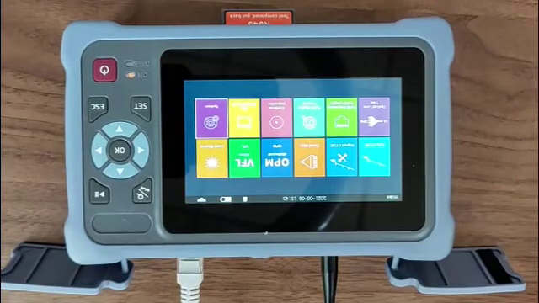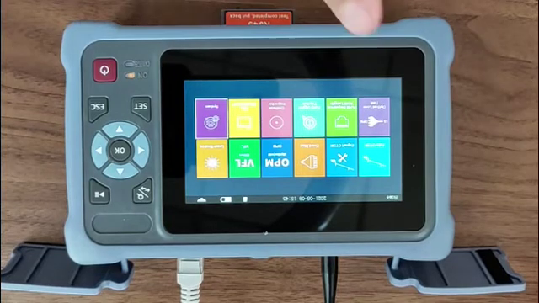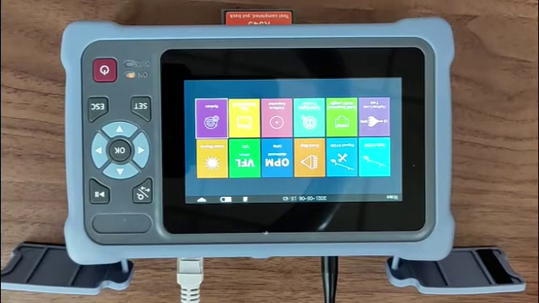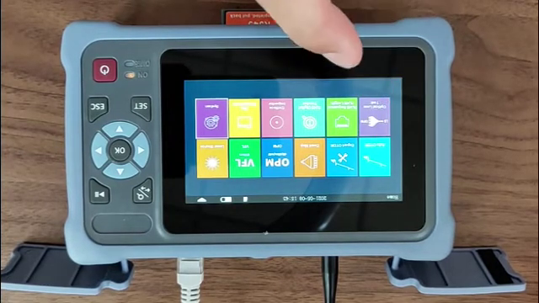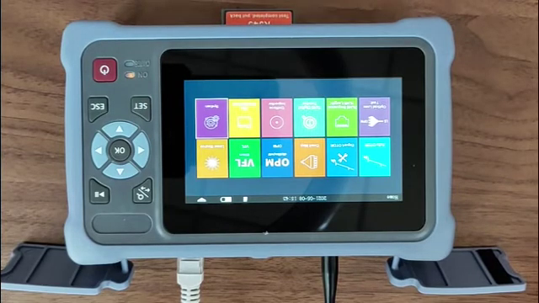Let's introduce how to operate this instrument. Auto OTDR and expert OTDR are used to test the length, loss, and fault point of the optical fiber and cable. The common test modes are automatic test and expert test.